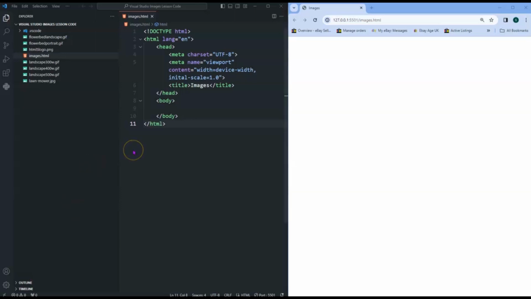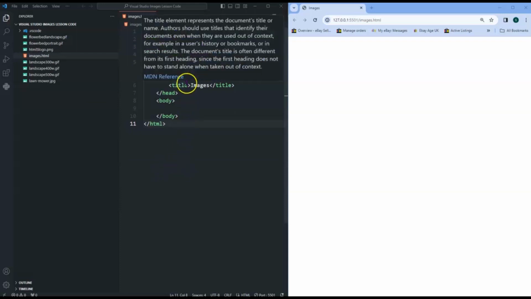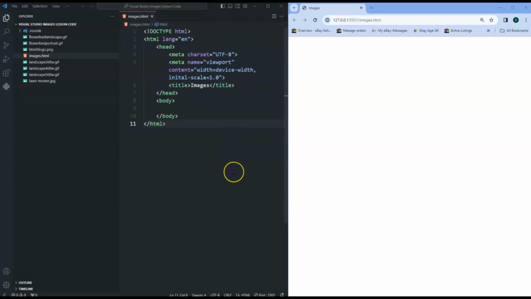So I've got my Visual Studio Code open. I've got my File Explorer open. I've got the basic startup code ready to rock and roll. I've just changed the title to images. And then I've got my live screen open. As you can see, it's got images in the tab. Obviously we haven't created any content yet, which we're going to move on to now.